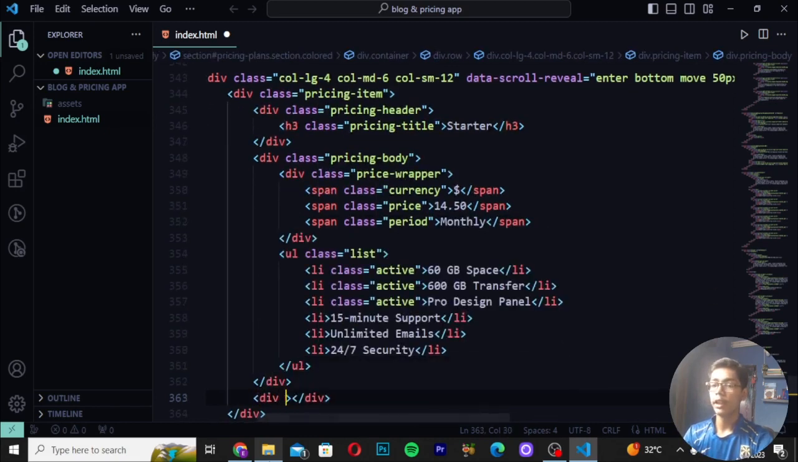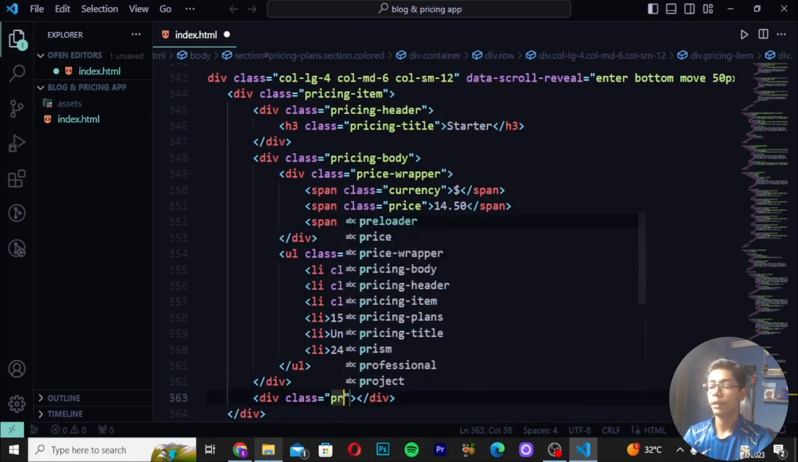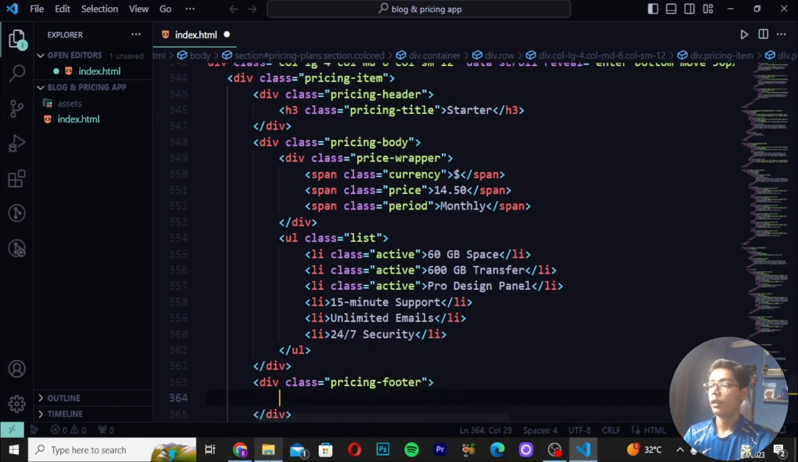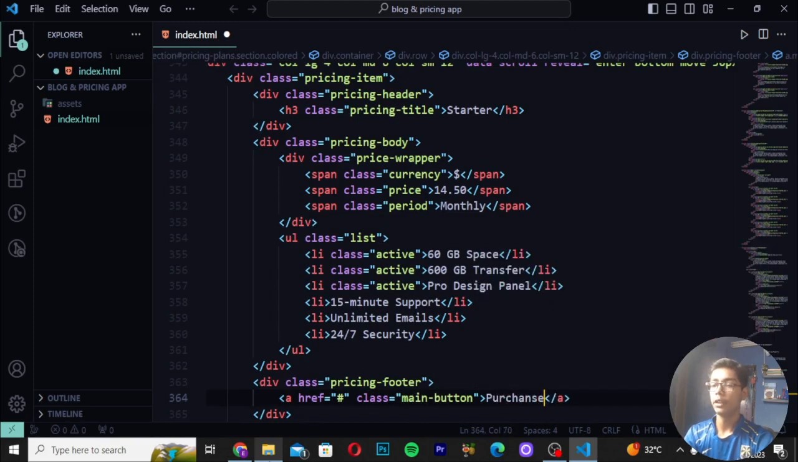Now when you have done that, you have to create a div tag after the close div and write here pricing footer, and then an a tag, write here class as main button. So here I will be writing there in center, I will be writing purchase now. So you can see we have done that here.